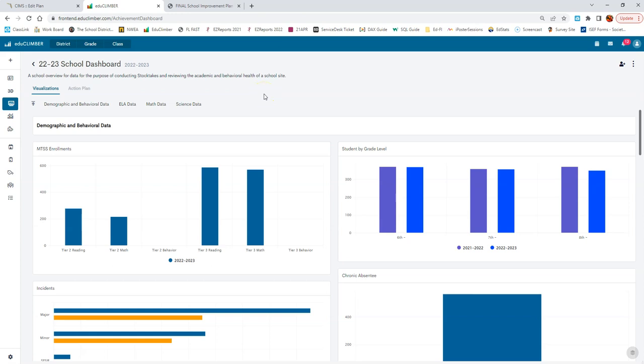It is important to note that if for some reason you are larger than a single school user, for example, let's say you're an assistant superintendent, you would then see very many students compared to what we might see at one particular school because you have access to more. Let's dive into the demographic and behavioral data section.